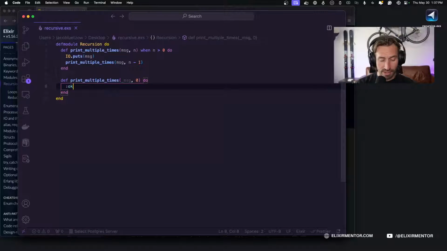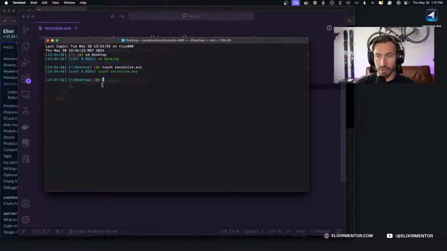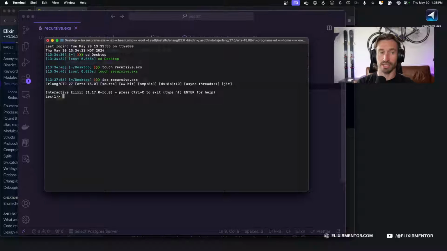So if we save this, we can go and pull up our terminal, and I believe you can run the IEx script to a file if we just do iex and then we call our file or our script here. Yeah, sweet. Okay, so now we can say Recursion.print_multiple_times, and we can pass in our message, which is a string, and how many times we want it to do the IO.puts. We're going to do 3.